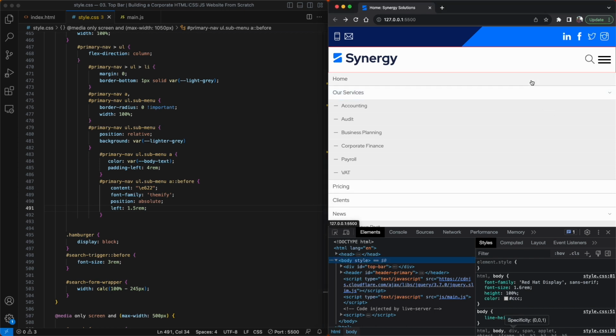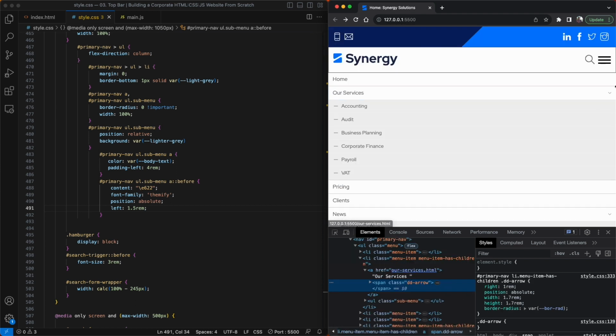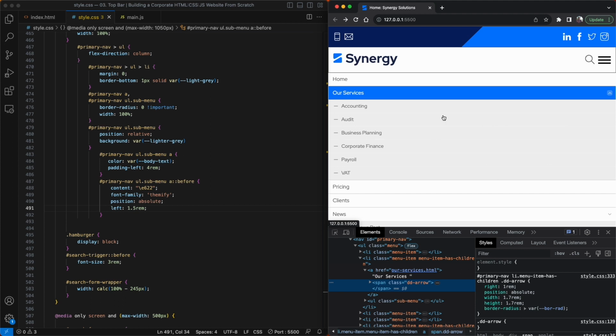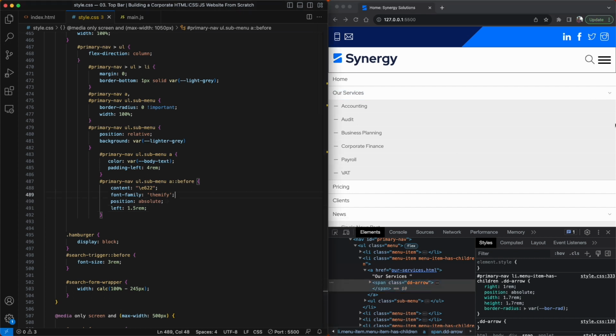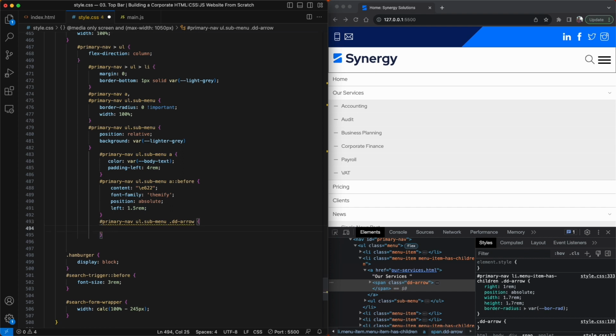Okay, so eyeballing these drop downs here, they look pretty clear, but I think I'm going to color coordinate these to coincide with this lighter gray background color. So I think that's next. Yeah, let's do that now. So let's fit this in just here. So primary nav ul.sub-menu, and we'll say we want to target the dd-arrow span. Again, 1 pixel solid red.